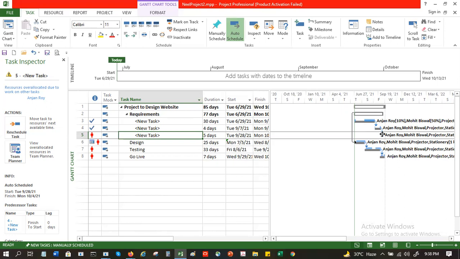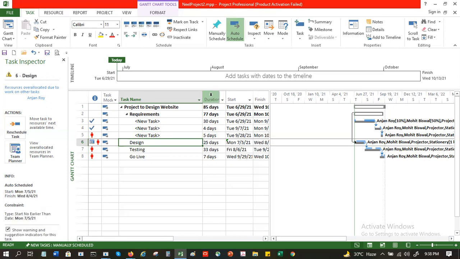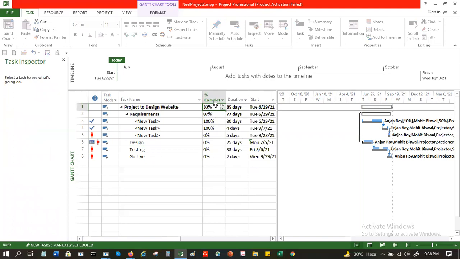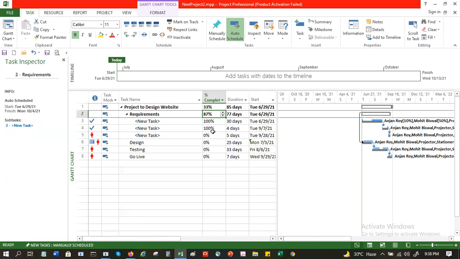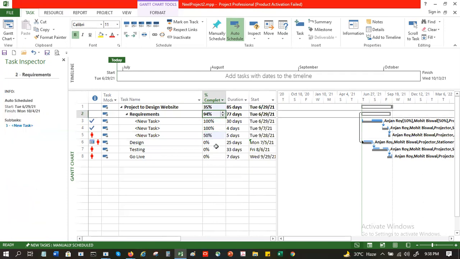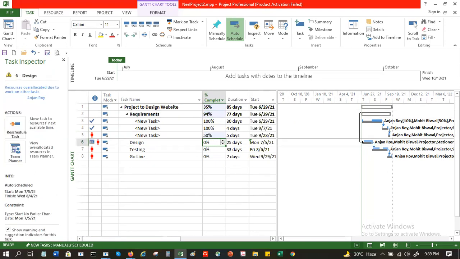Yes, so that is how it is. So this is the baseline, and you can do a comparison and keep tracking the progress. You can also add columns here by going to insert column and choosing percent complete. The system will do a roll up, like this is 87% complete, you have these 200%, and let's say this one is 50%. Accordingly, overall this task is 94% complete, and design is, let's say, 25% complete. So overall this becomes 41% complete.